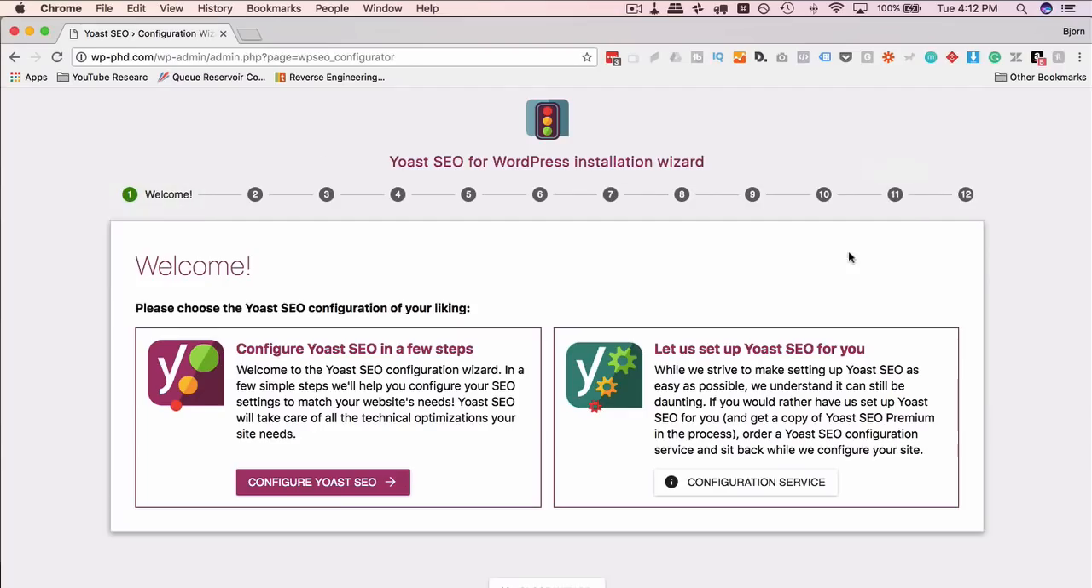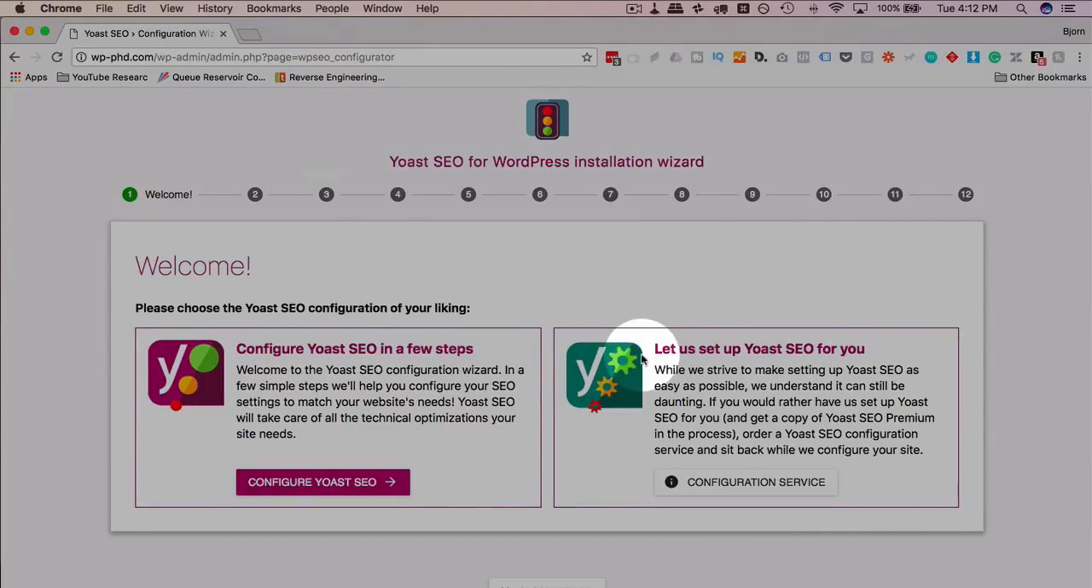So we have 12 steps. Don't be too intimidated. It doesn't take long. And it's going to take a bit longer because I'll be talking as I do this, telling what each of these things are. But there's only 12 steps. It doesn't take too long.